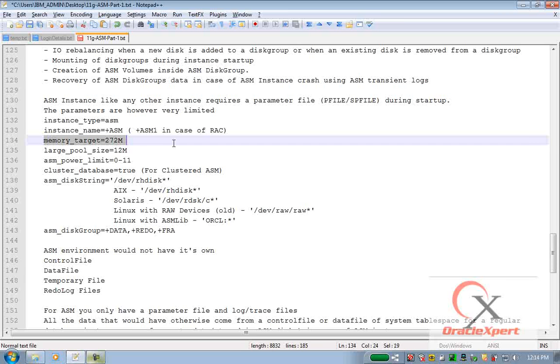Memory_target, when not mentioned, would default to 272 MB, which also means that ASM uses the 11g style of automatic memory management. This 272 MB is most often more than sufficient for all types of ASM implementation. So what's the additional workload or footprint that ASM adds on a server? It's only taxing to a limit of 272 MB, which is very little memory consumption when compared to the amount of available RAM on the server.